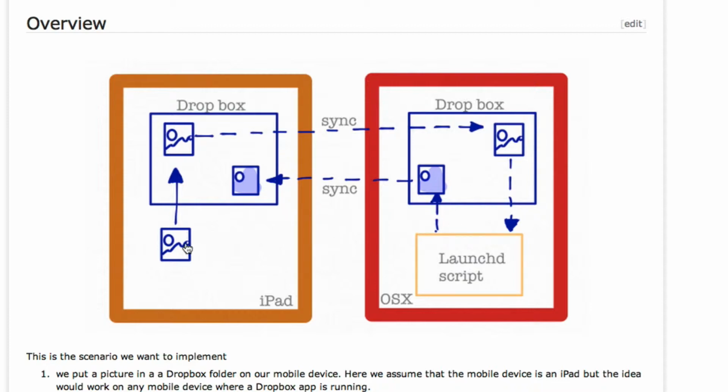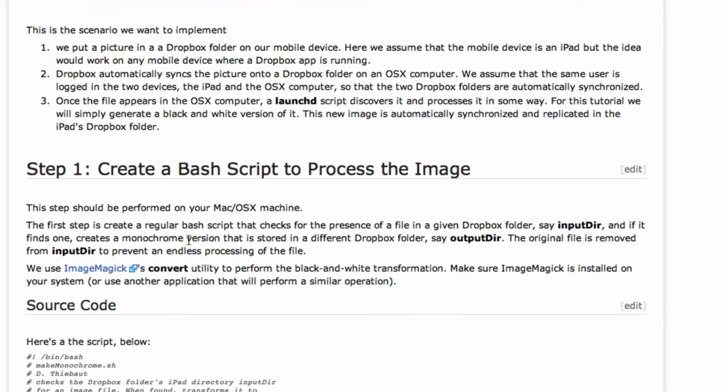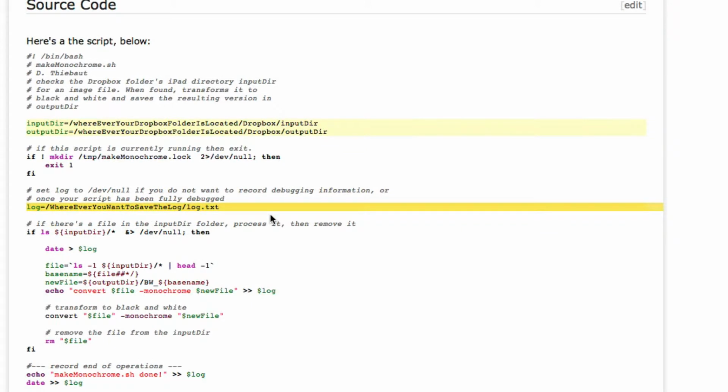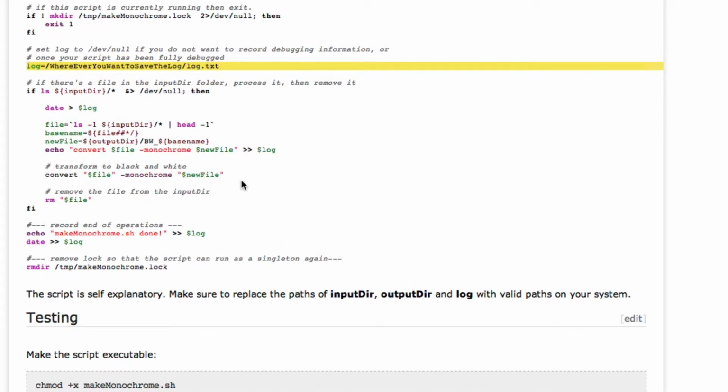So that's the setup. So what you'll have to do is create a script, and I'm using bash here, a very simple script that will be called automatically when your file appears on Dropbox on the server, on the Mac. You have to make sure that you change the directories here. So whatever is highlighted is stuff that you have to change to reflect what you need to do on your system. So that's the script that will be run.